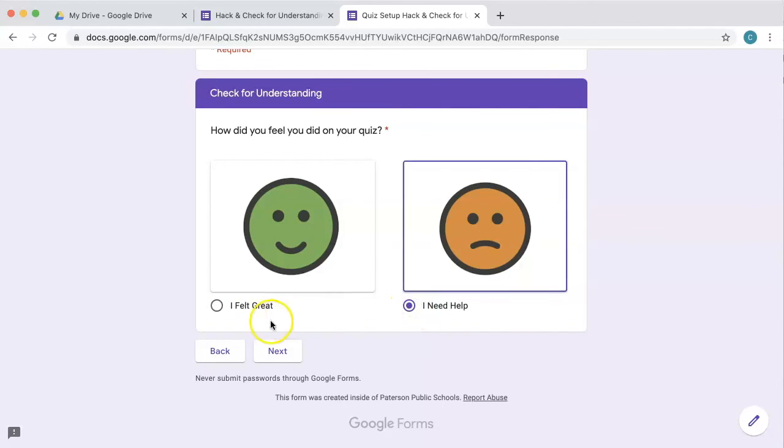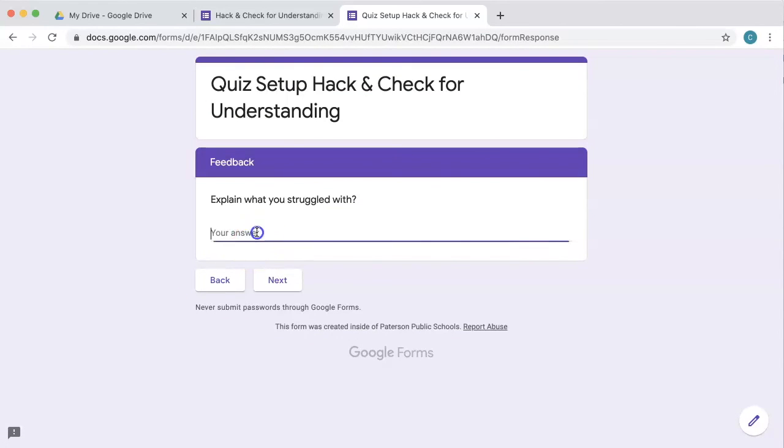I need my kids to tell me how they're doing, how they're feeling, where they are, and they click next and they can tell me. If they didn't feel so great, they can tell me why. And that's the power behind using a section-based response in your Google Forms assignments.